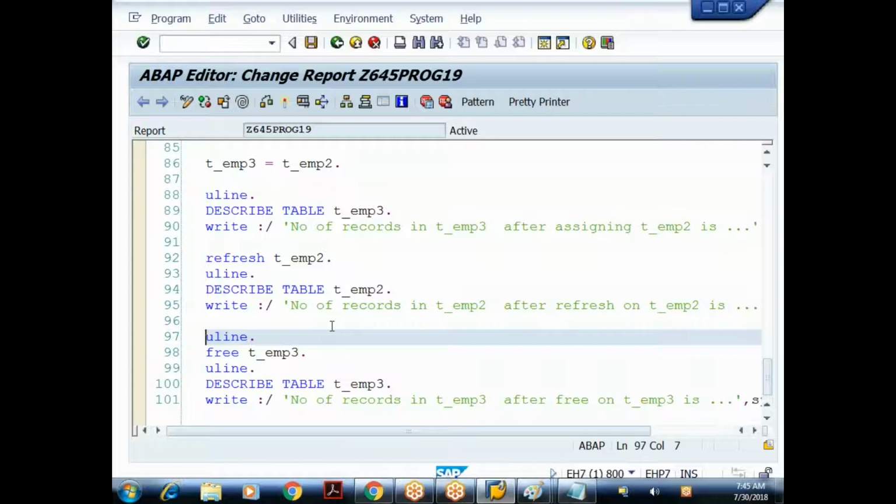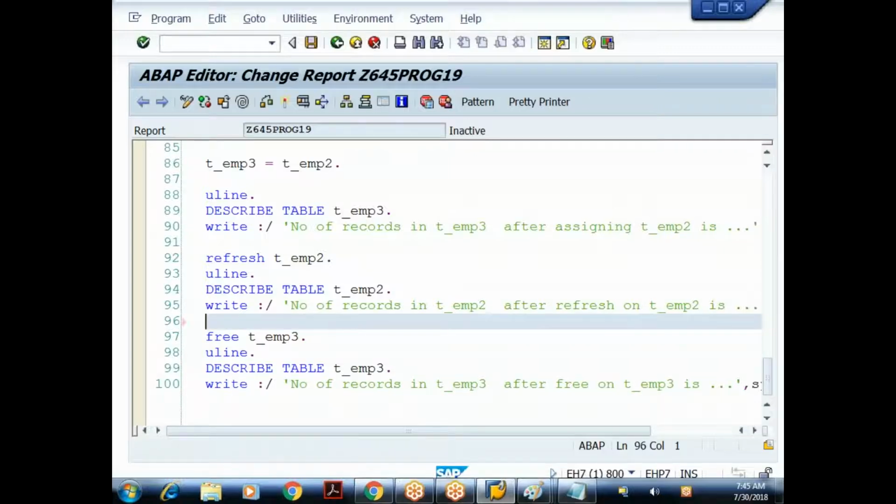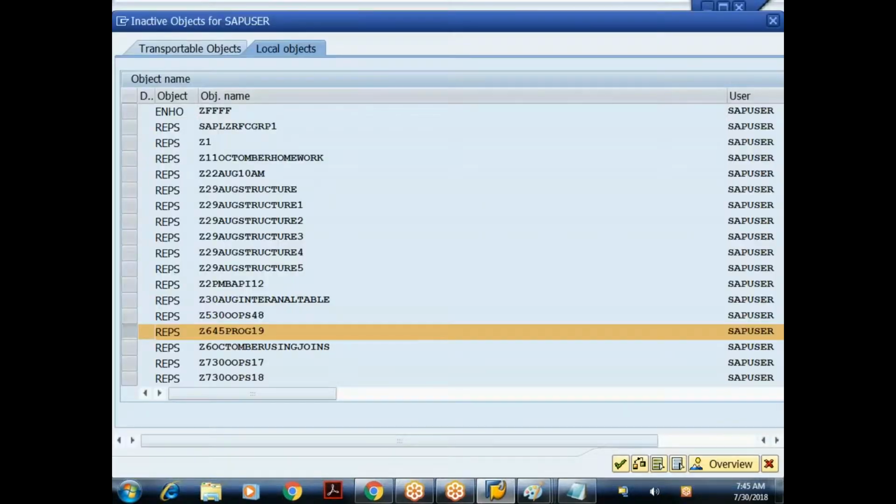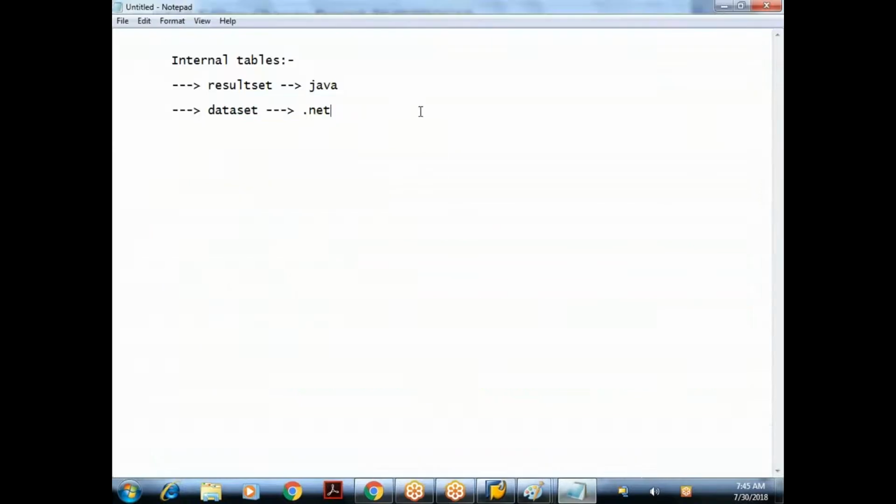So what I am trying to show here is, I can clear the data from the internal table using three ways. What is it that I used? Clear. What else did I use? Refresh. And I used free. Okay. Any doubts?